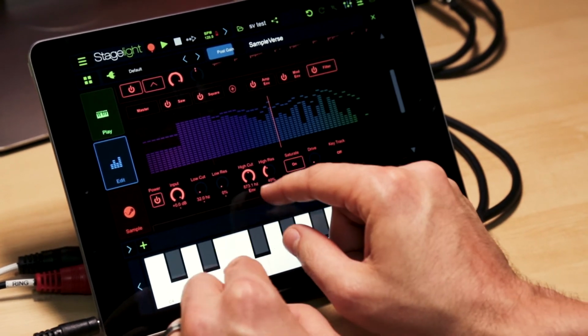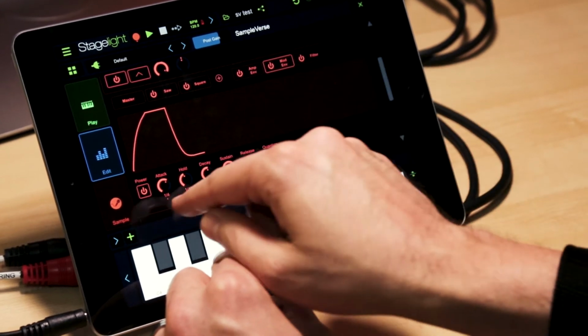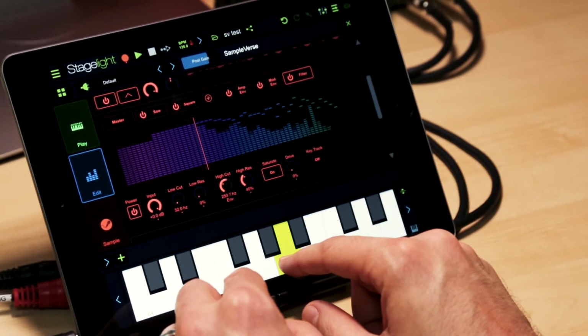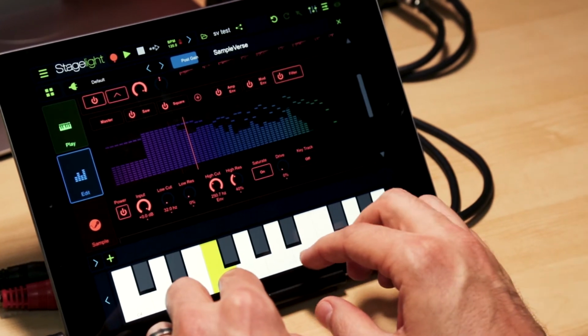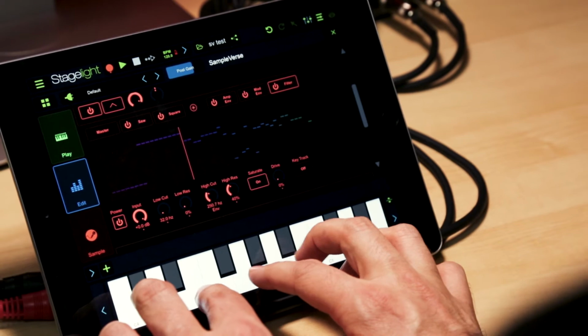As you can see, the mod envelope attack is set to quarter note. Let's make it go longer. Let's make it go a bar. Now you can hear this oscillator fading into the background in volume and frequency.